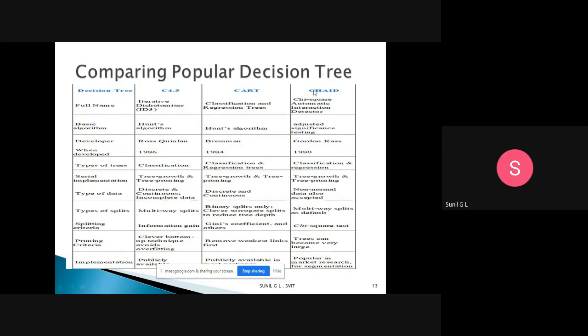The full name of C4.5 is the Iterative Dichotomiser, which is nothing but ID3; we call it ID3 C4.5. Whatever we are discussing is ID3. CART is the Classification and Regression Tree, and CHAID is the Chi-square Automatic Interaction Detector. The basic algorithm used for these is Hunt's algorithm, and CART also uses Hunt's algorithm. In CHAID we use adjusted significance testing.